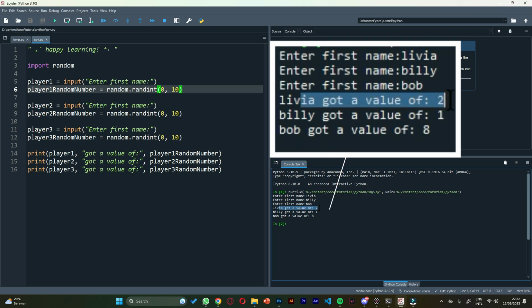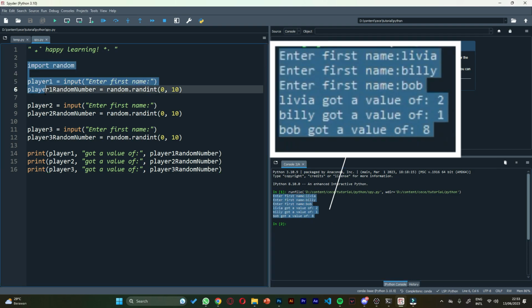So Livia got a value of 2, Billy got a value of 1, and Bob got a value of 8. So in this game, the player with the highest number wins. So in this case, it's Bob. Bob won because 8 is bigger than 1 and 2. And yeah, that's basically it. It's a super simple game, and it should be easy. It won't be confusing at all, and hopefully this is clear enough to give you kind of an idea of what the game is going to be like.